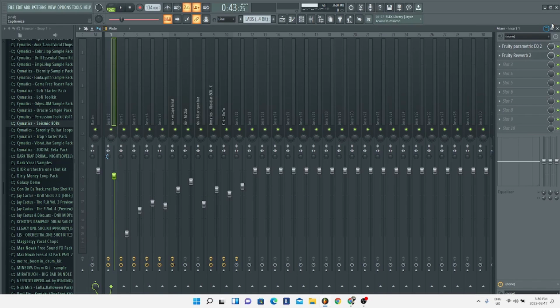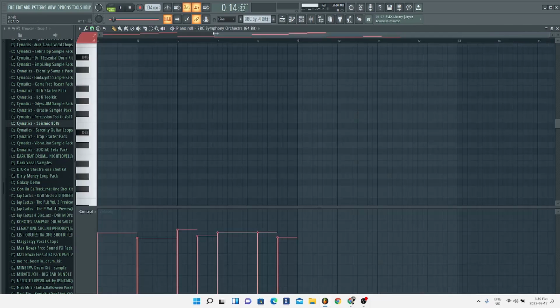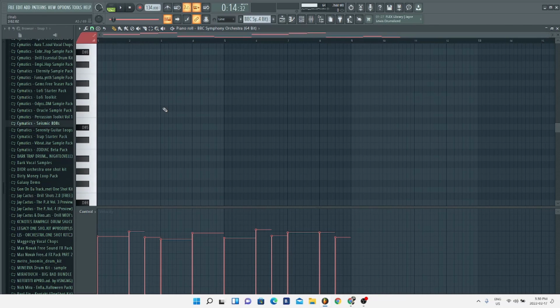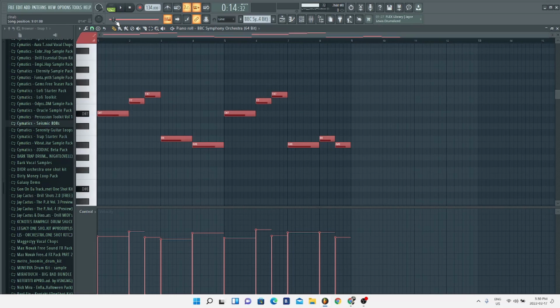Next thing I added was a violin from BBC Orchestra. It's a free plugin, go check it out. When I say use tension notes, this is what I mean. Watch these notes here and tell me that it's not dark, and man, it's fire.